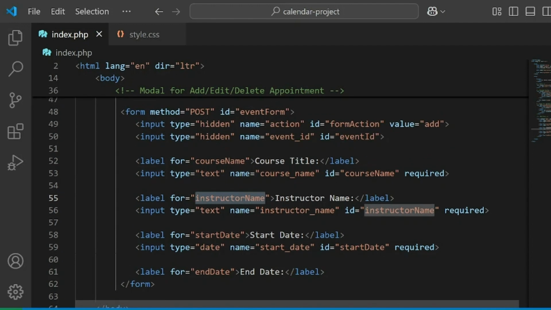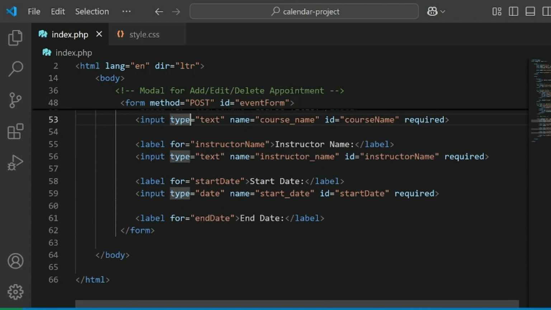Why? Because when we click on this label, we want the browser to automatically select or focus on the input. Later, when we browse the page, I will show you that when we click on this label, it will focus on the input by default. Why? Because we are matching up the value of the for attribute with the value of the ID attribute. This has to be matched.